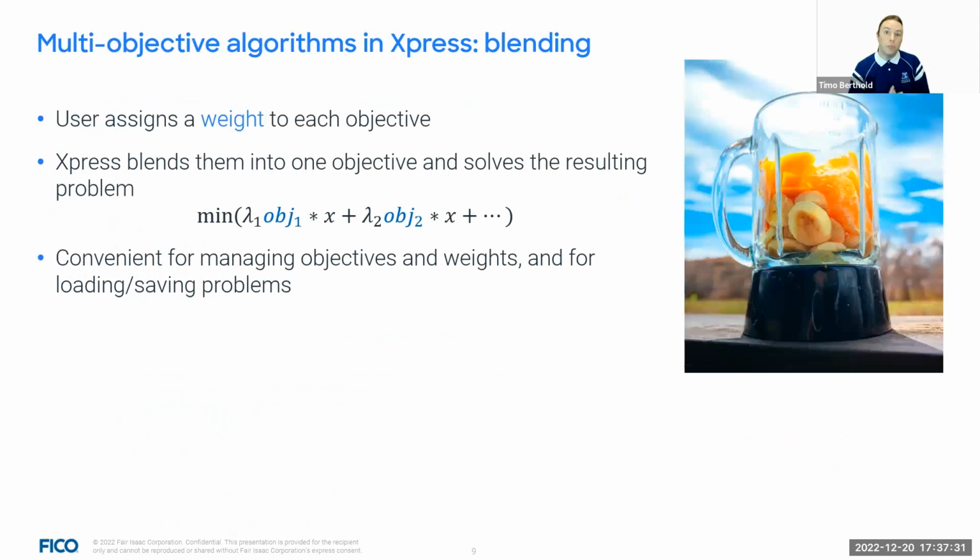So there are two major ways how multi-objective can be realized, and often you will find research papers or also software implementations that only support one of them. But we thought, hey, let's do both. The first approach to solving multi-objective problems in a single shot is blending. This leaves the user the choice to specify the objectives against each other and assigning each of them an importance.